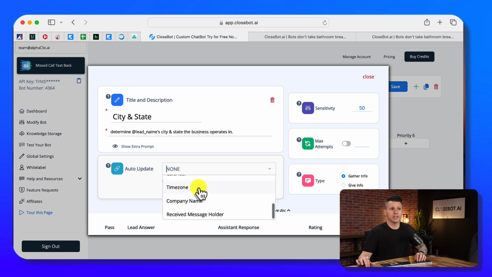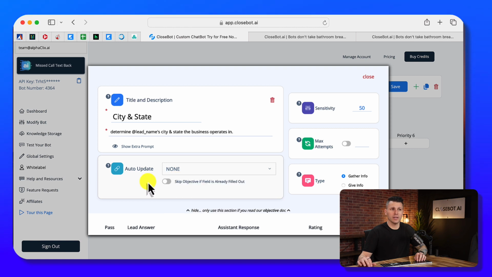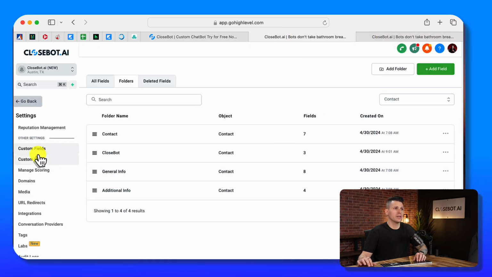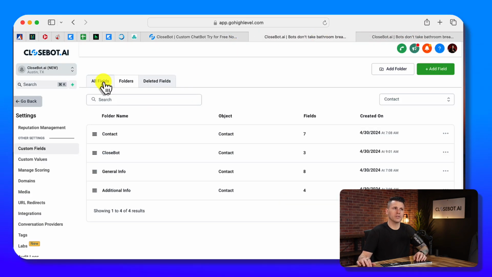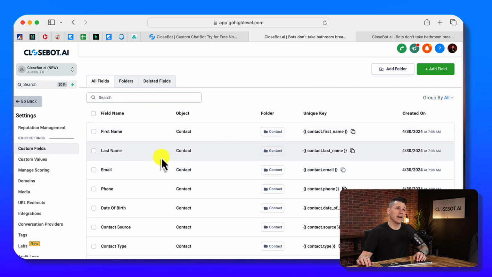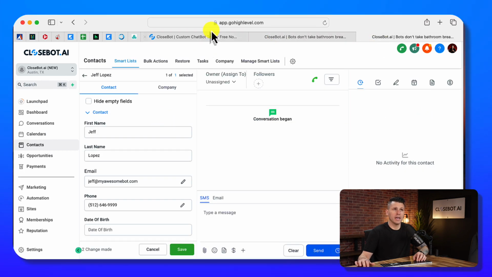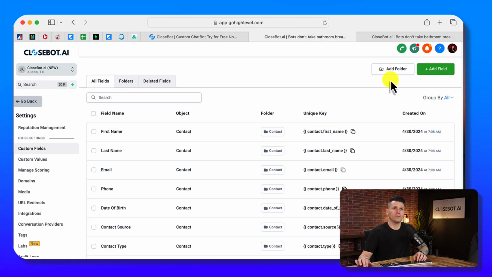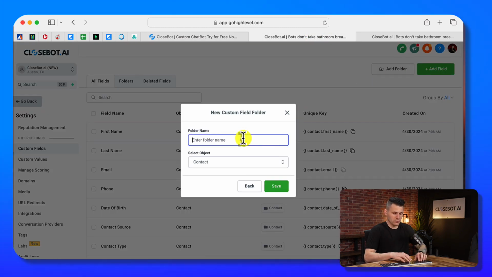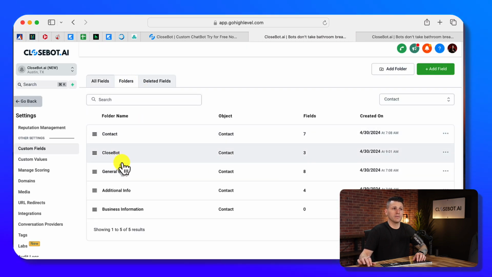Now, a couple things. If you're not seeing the stuff in here, you can actually go to here, and then we can go to a custom field. Now, this is probably best served in another video, but let me just show you what needs to happen here. I would put this information in a folder, meaning if we're collecting business information, then I would make a folder for that personally. So business information, and it's going to go in the contact. So we're going to save. So now we got a new folder called business information.